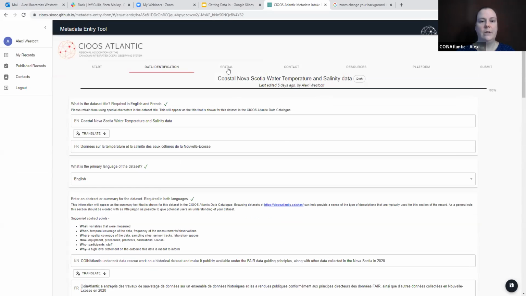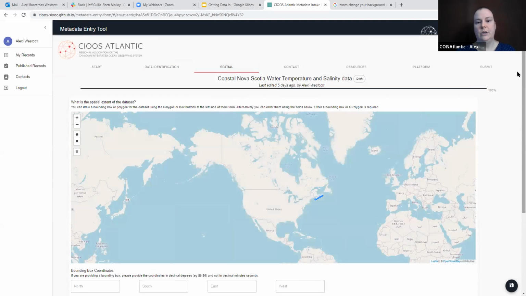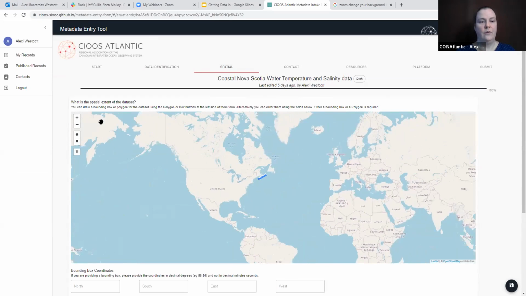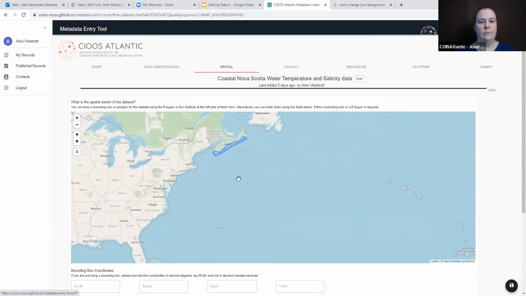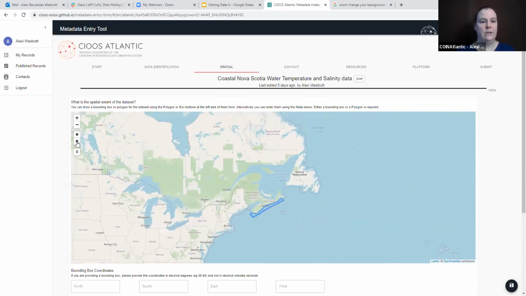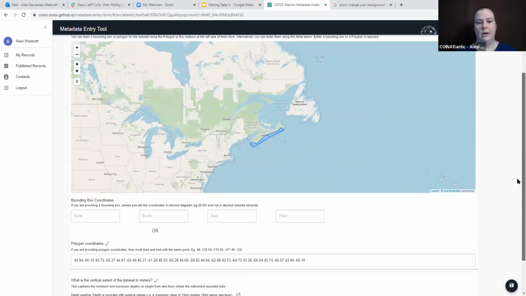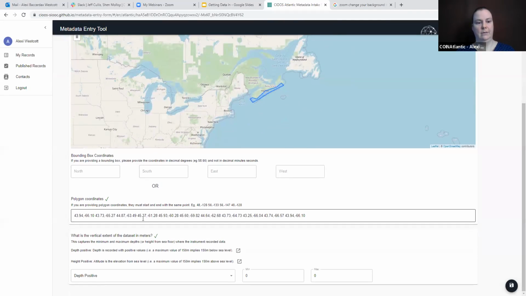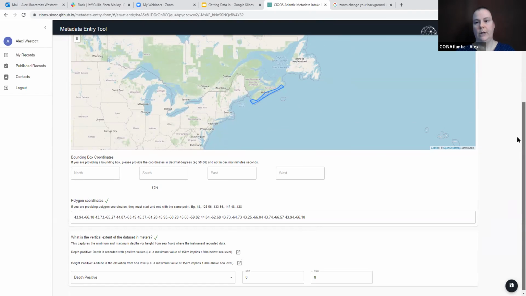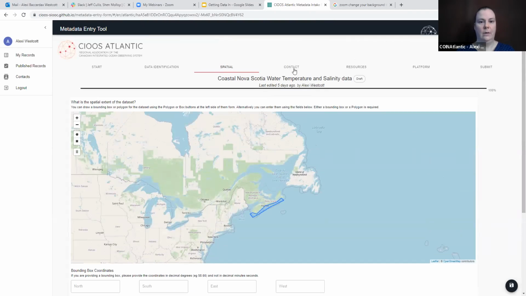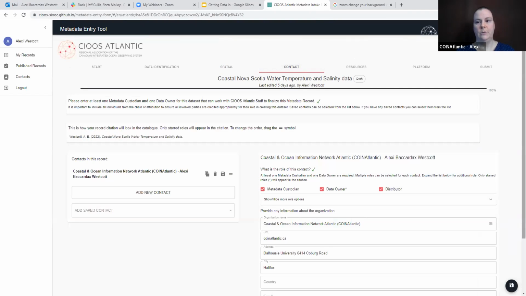So you just need to come back up to the top to go to the next tab. You can choose your spatial extent here. This is just covering off where your data set is located. You can use the tools here to do a polygon or a rectangle and draw an area, or if you know what they are exactly, then you can put in either polygon coordinates or bounding box coordinates. And then it also asks you to choose either depth positive or height positive and the minimum and maximum to show where the water column the data set's located, where the measurements were taken.